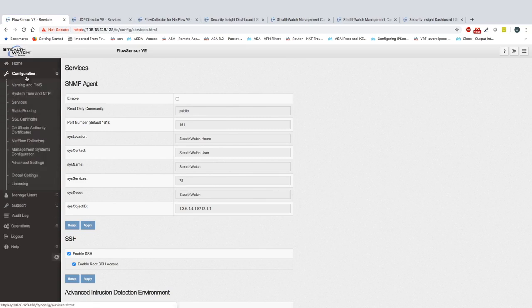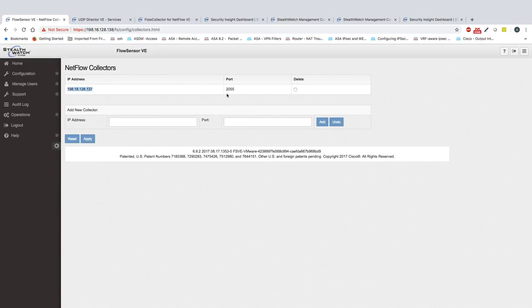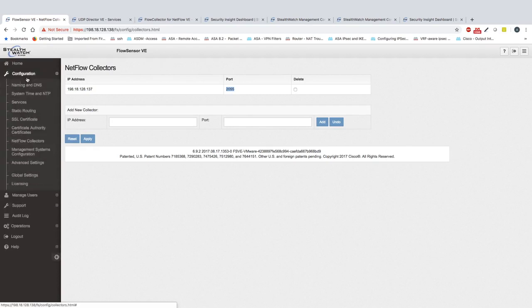So let's go inside the configurations and first check whether the flow sensor knows if the flow collector to which it's sending the traffic exists or not. So configuration, network, flow collectors. It should know that it should be able to send the traffic to the flow collector. It should give me those details here. And yes, this is a flow collector IP, with a default port of 2055. Now let's look at the advanced configurations on what all traffic a flow sensor can send to the flow collector.